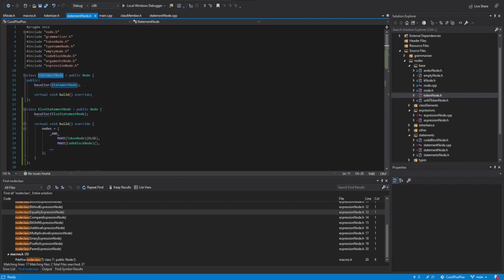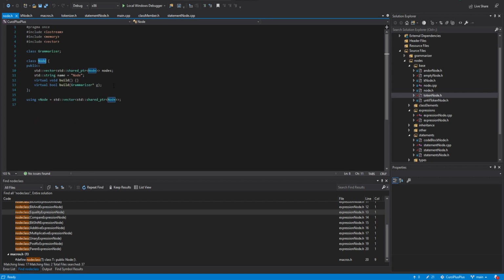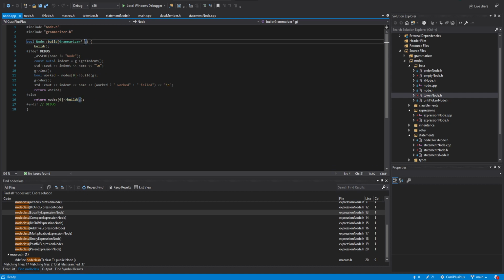Well, yes, if we go into the node class, it actually defines a method here with the grammarizer. What it does is it just calls build, and then it returns, get the first node of my nodes, and call build with the grammarizer on that node. So each node is calling build with the grammarizer, and eventually the node is not going to call this method, it's going to call an overloaded method.